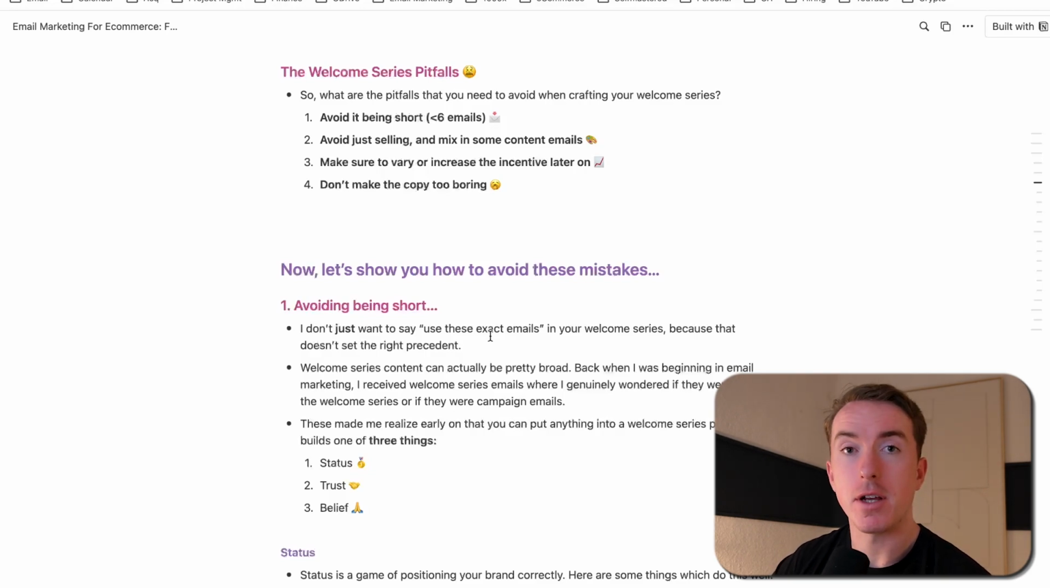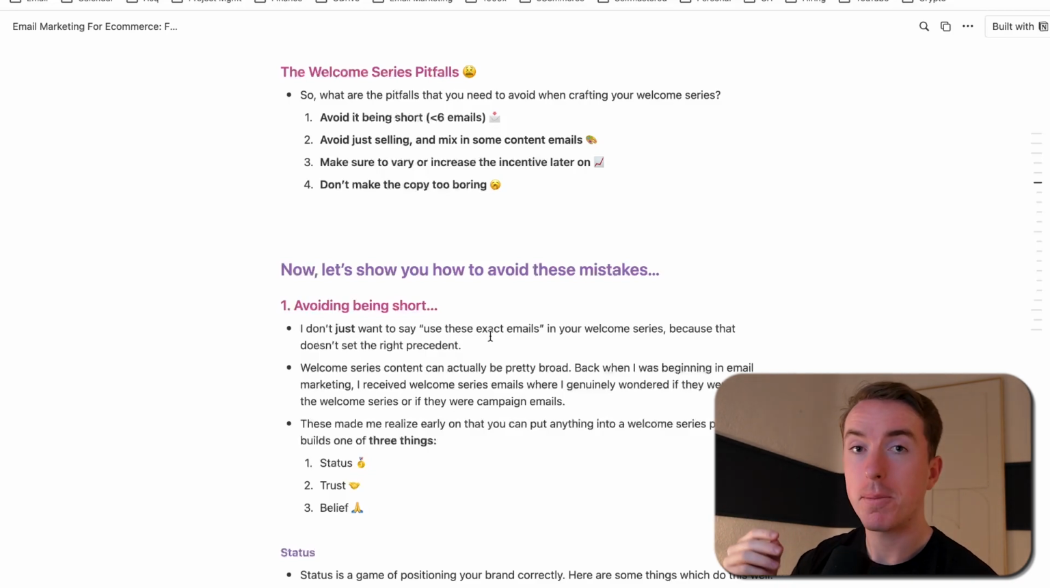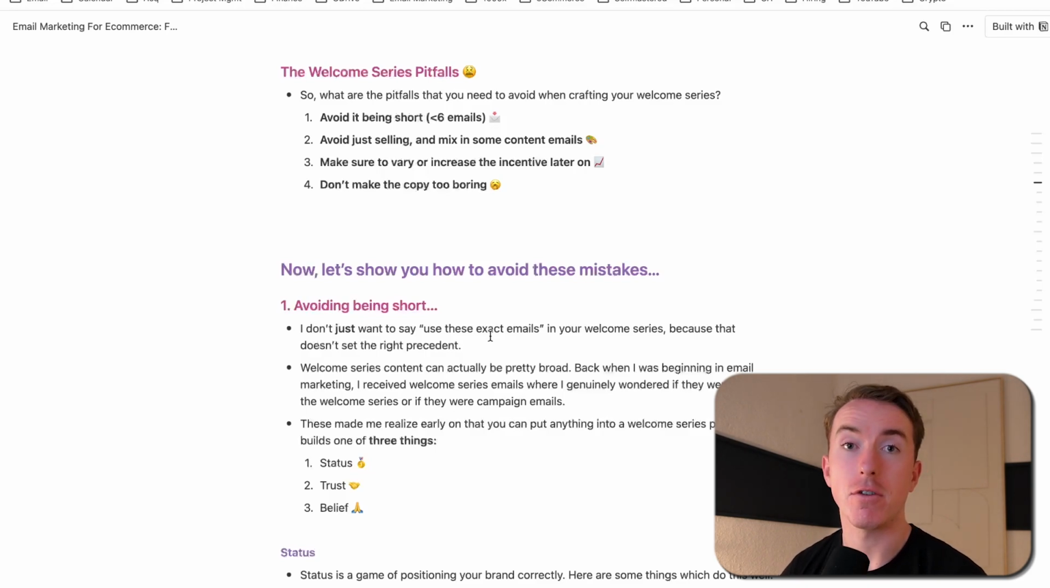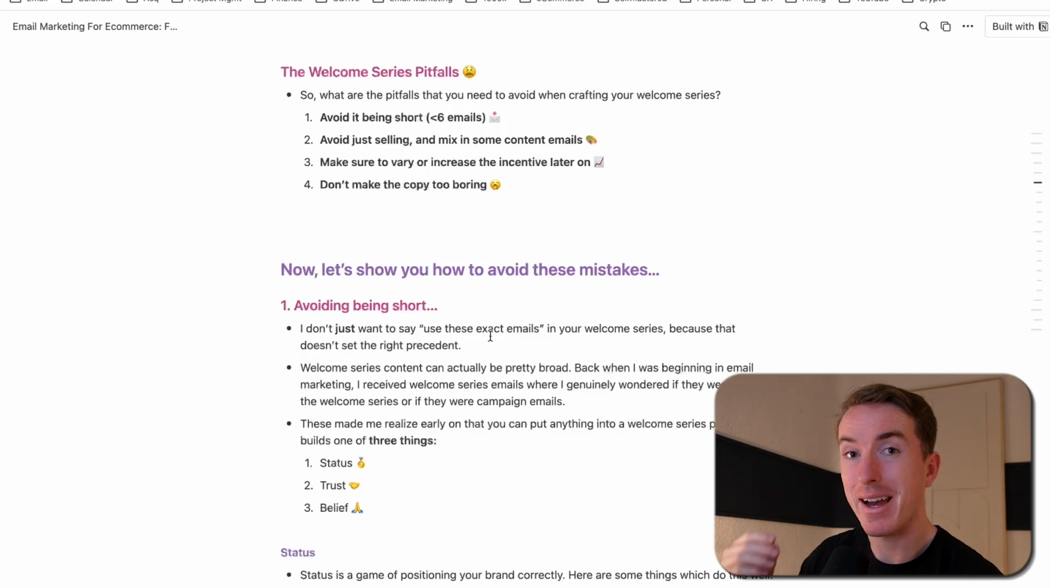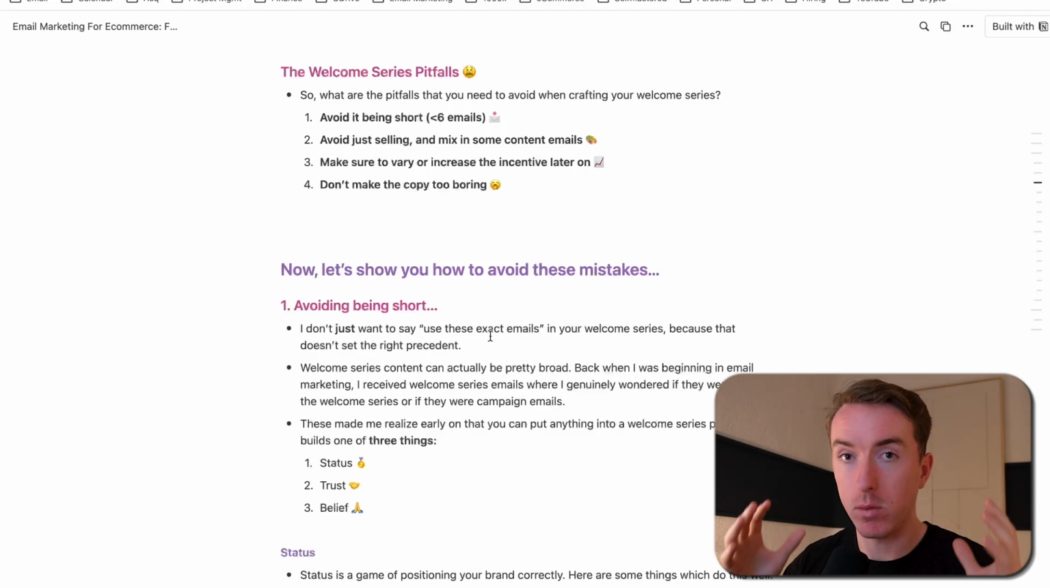Through a mentor of ours on the copywriting side, he made us realize that there are essentially 3 things that you need to put into a welcome flow. These are status, trust, and belief. If your copy and your content is hitting on either status, trust, or belief, or hopefully multiple of them, then you're doing a good job, and that can actually go into the welcome series. So you can start to see here that you don't need to just think of a couple of content topics. If you hit on any of these, it will work.